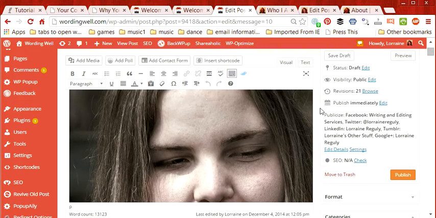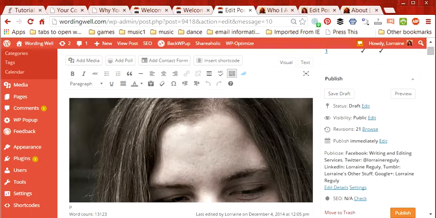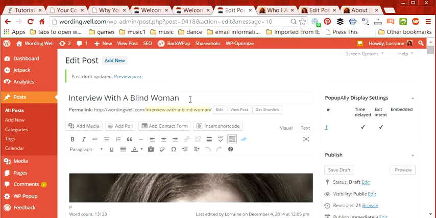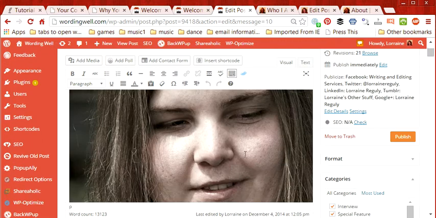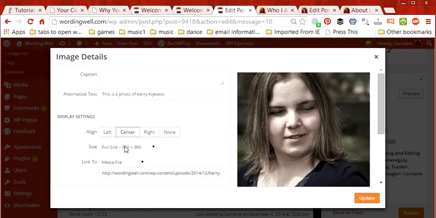Once you have uploaded an image from your computer into your WordPress dashboard and notice that it's not the right size, perhaps it's either too big or too small, all you have to do is click on the picture. Here in the Interview with a Blind Woman post that I've yet to publish, but it's coming soon on Wording Well, I'm going to adjust the picture of Carrie to make it just a little bit smaller. So click on the image, and you'll see 2 little squares pop up on the left-hand side. If you click on the Edit option, a window will pop up.